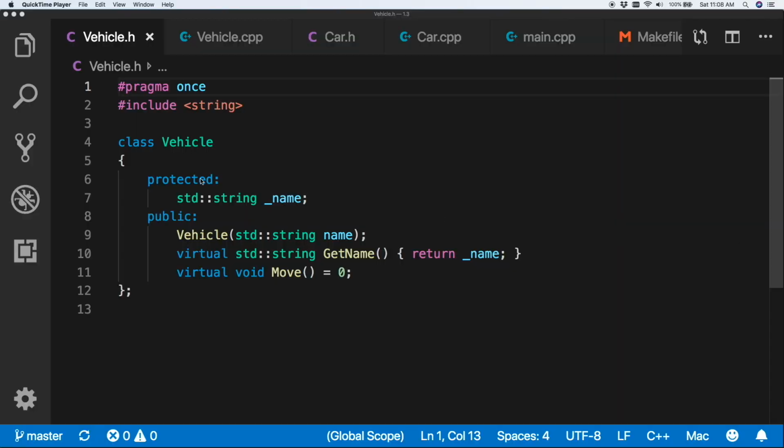We have a protected attribute name, which is called name. Protected means that this attribute is going to be accessible inside the vehicle class, but it's also going to be available within the derived class. Here we have two public methods that have been declared as virtual. Here you can see the getName function, which is virtual, and we have the move method, which is also virtual.